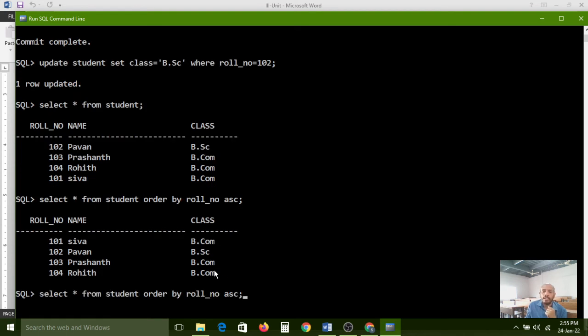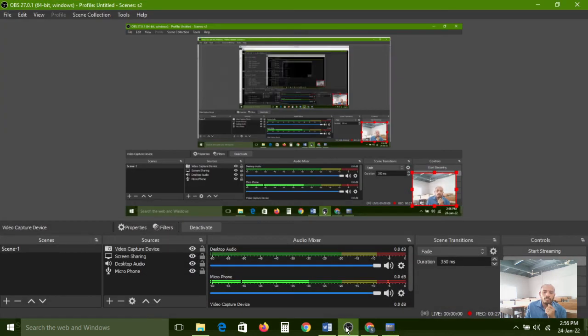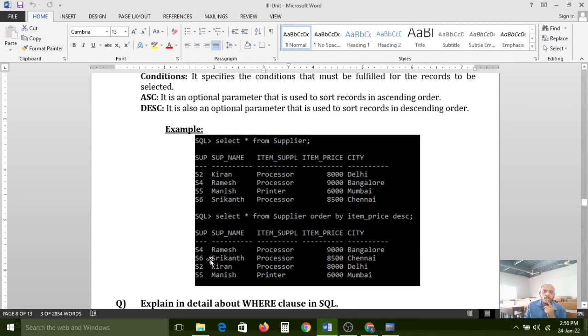If you want to apply descending order, instead of ASC we can use DESC. So it is rearranged from the biggest record to the smallest record: 104, 103, 102, 101. Reverse order. Previously we executed with ascending order, and now we have executed with descending order. Got it? So the order by clause is used to sort the records in ascending or descending order. Okay, so that is the order by clause.